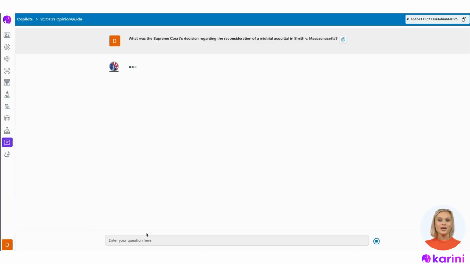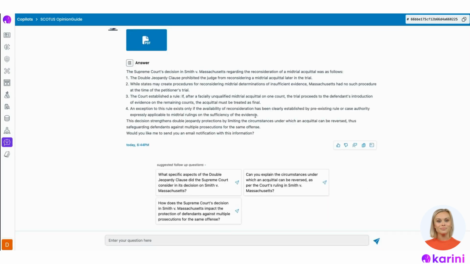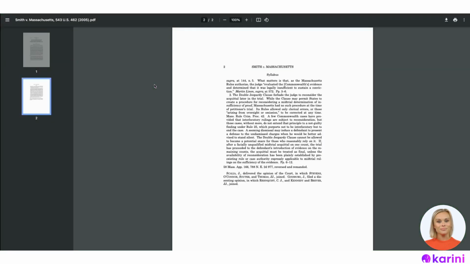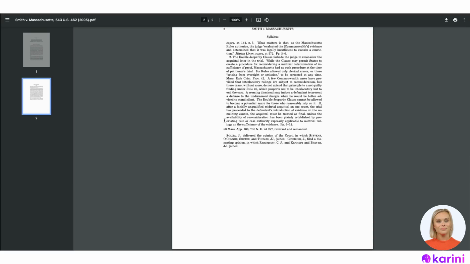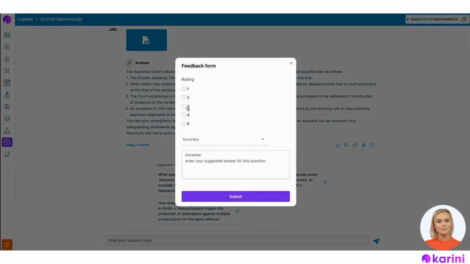Your Copilot is now ready to interact, responding to users' questions, and citing the context used. Suggested follow-up questions allow for deeper exploration of topics. Users can provide feedback using the options specified in the export form.